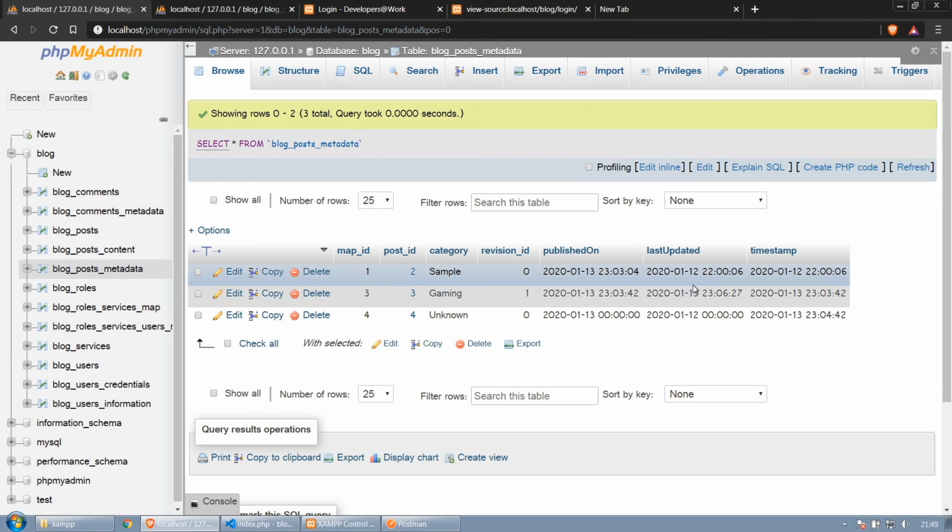In the last episode I forgot to mention that the revision ID here indicates the published one. If a post has not been published yet, we'll put a negative number here, indicating the post hasn't been published yet.